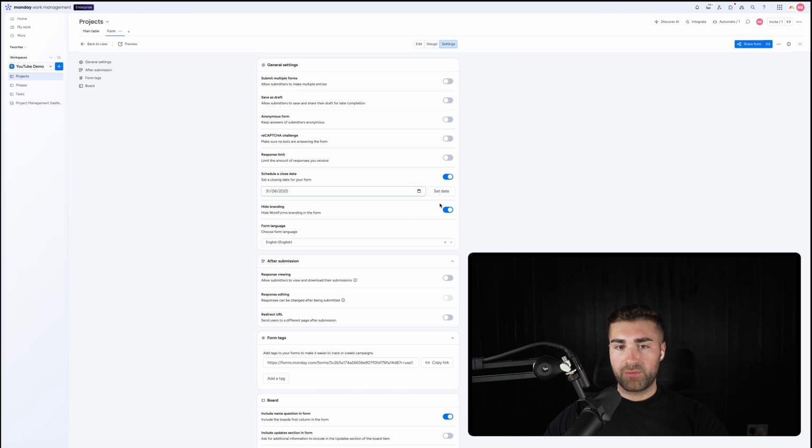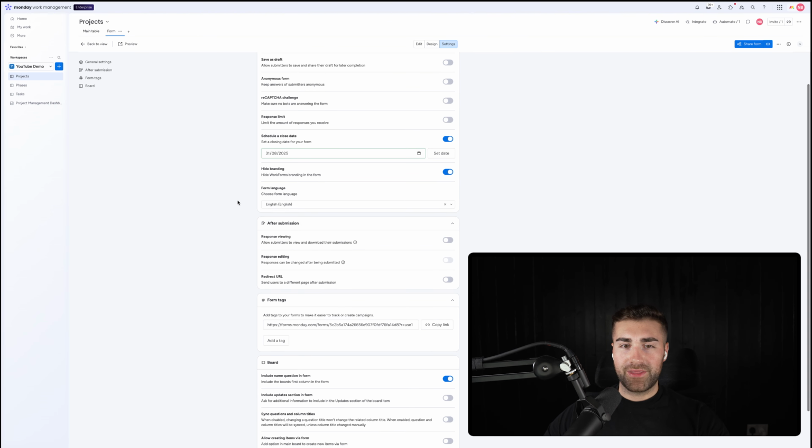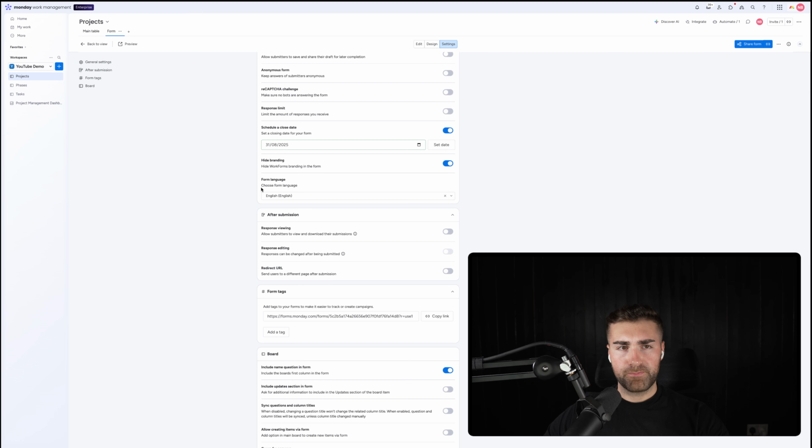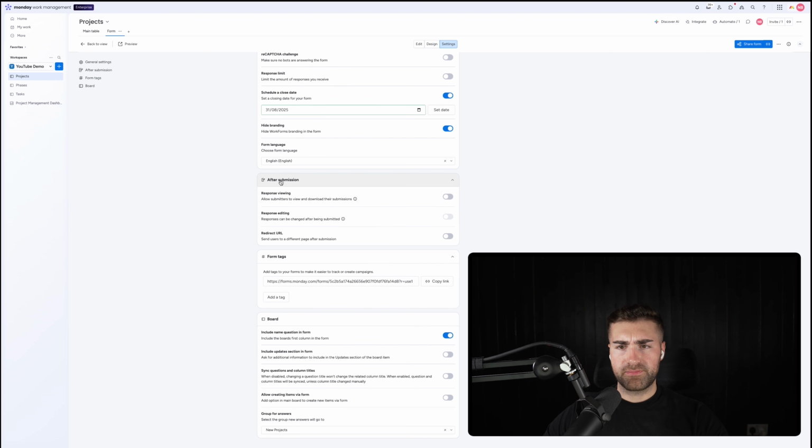We've got hide branding that we'd already ticked on the design page, but you can double check you've ticked it if you want to. And then we've got form language, so obviously the language that is being used on the form. And then after the submission, we have a few different options here.